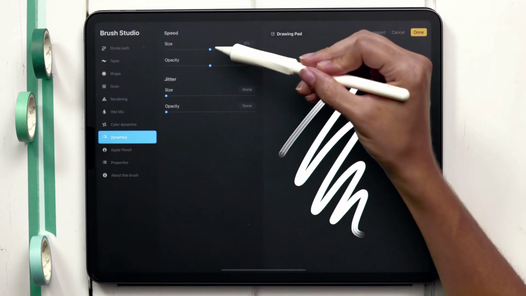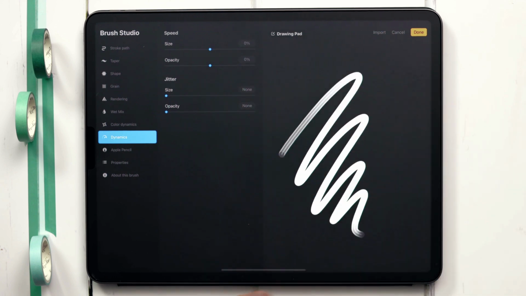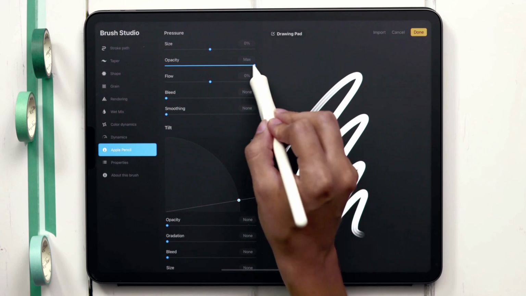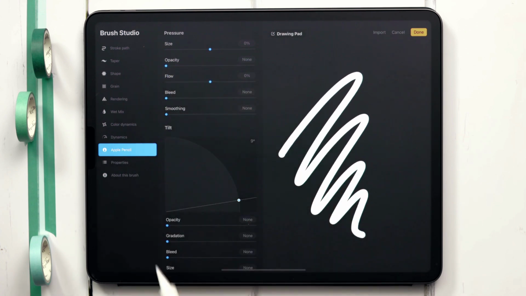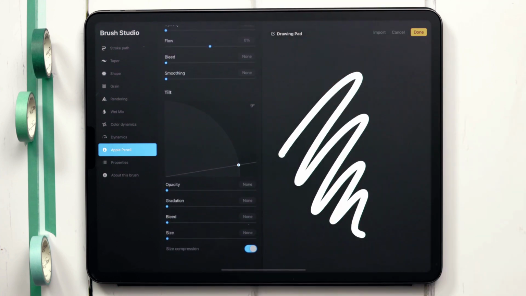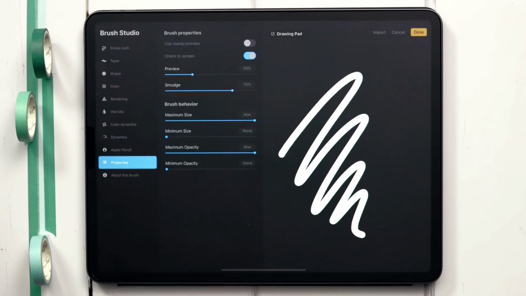Under dynamics, you just want to make sure your size and your opacity are set at 0. And under Apple Pencil, we're going to keep the size at 0, but scale opacity all the way down to none. This will ensure that the brush does not change size with added pressure, and it does not change in transparency either. Everything else can remain the same. And then under properties, we're going to leave everything here the same as well.